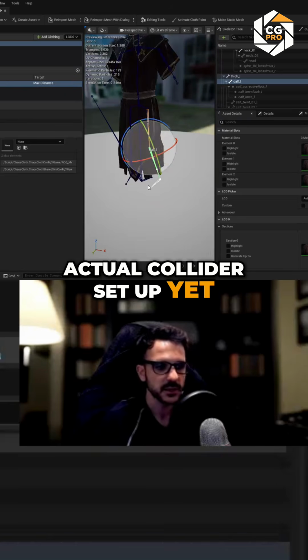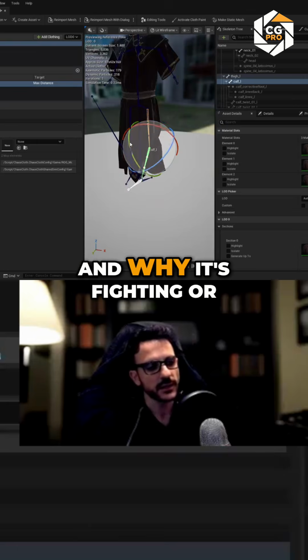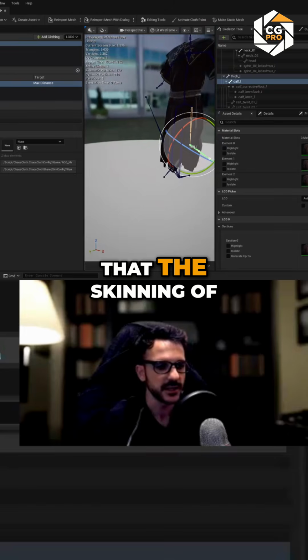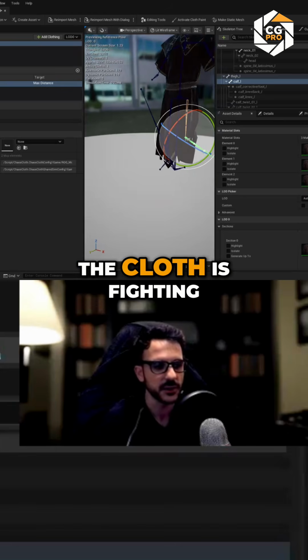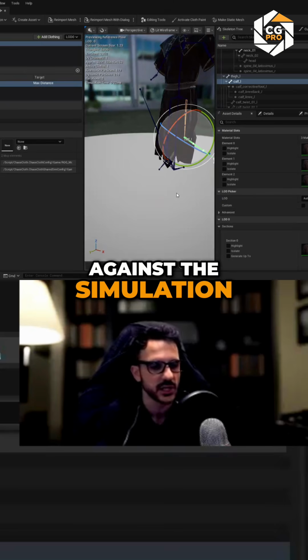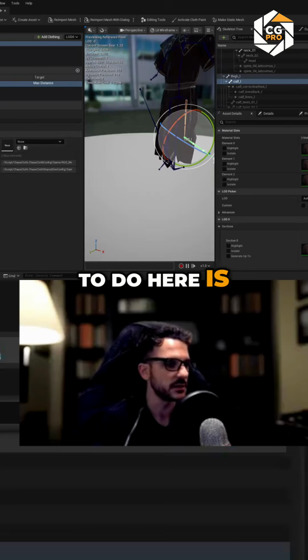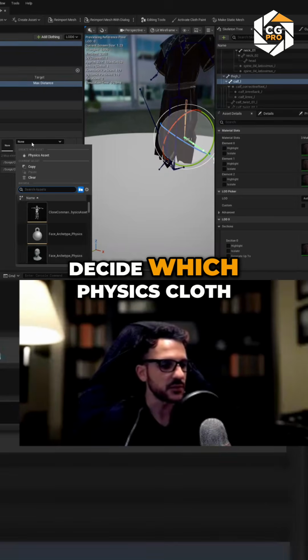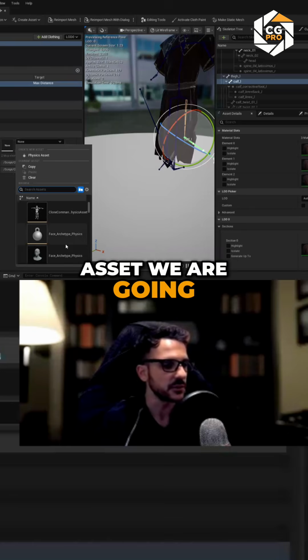Now, nothing is going to happen if I move the legs too much because we don't have an actual collider set up yet. What is happening here and why it's fighting or jittering a little bit is that the skinning of the cloth is fighting against the simulation. But what you need to do here is simply, on the clothing that we created, decide which physics cloth asset we are going to be using.